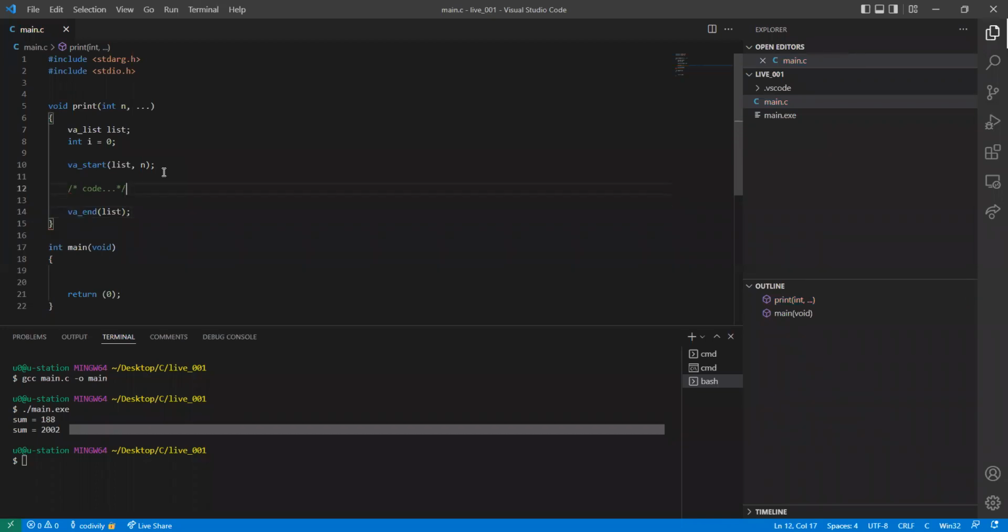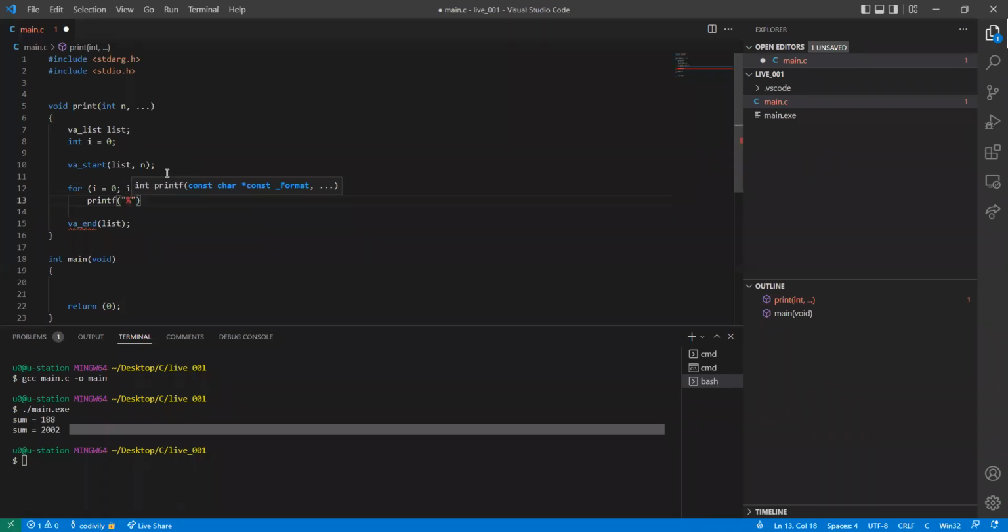Great. So how do we display strings, or how do we display things? Here we can do it similarly as before. For i equal to 0, i less than n, i plus plus. So we're looping over the arguments. Then we call the printf function and display those strings.